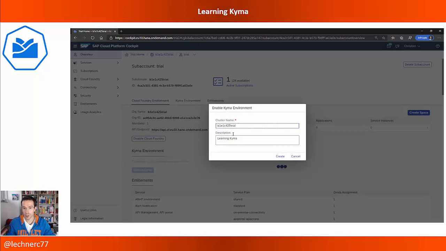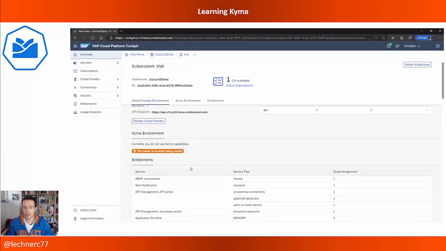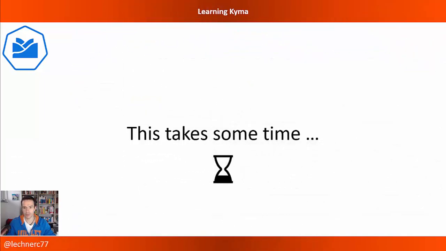Now, enabling Kyma is just one click away. We push the button to enable Kyma, which will lead us to a pop-up. We leave the cluster name with the cryptic value, and we put in a description like learning Kyma. I type that in just to show you that it's completely free text, and then we create the cluster. Just one remark, this will take some time. So we hit the button, the creation of the cluster is kicked off, and now you can basically go and grab a big cup of coffee.